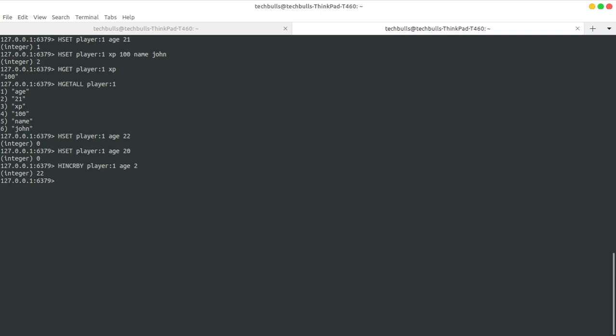So okay, it turns into 22. It was right. So new property. Okay, I got it. So if you HSET the key player one and change the experience to 200, it returns a value of 0. It means this property already exists; you're just manipulating it.